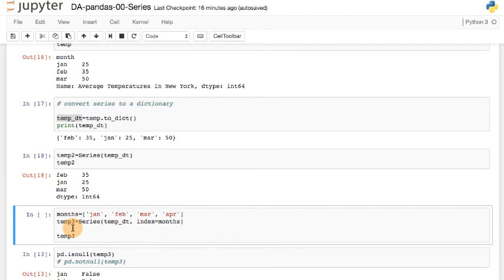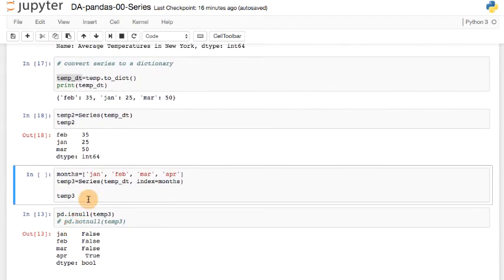And finally, I want to do one other thing, okay? I want to show you another way of creating a series, a slight refinement of the way of creating it. So now let's create another list called months: Jan, Feb, March, and April, 4 values in here, right? And now let's create a series. So use the same function, use the dictionary, right? The dictionary that we had before, which, if I navigate my way back up here, you have Feb 35, Jan 25, March 50.